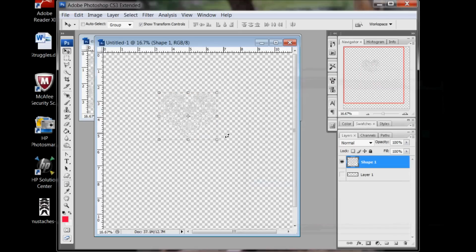So just real quick, super easy, just unchecking one little box and then making the bottom layer invisible. And you've got really fun things you can do with clipping masks.